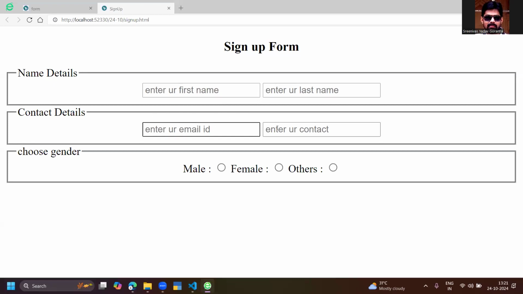Second section is contact related details. Third section is gender related details. Can you see? If you select male, female is not selected. If you select others, male and female are not selected. Any one of the radio buttons should be selected.